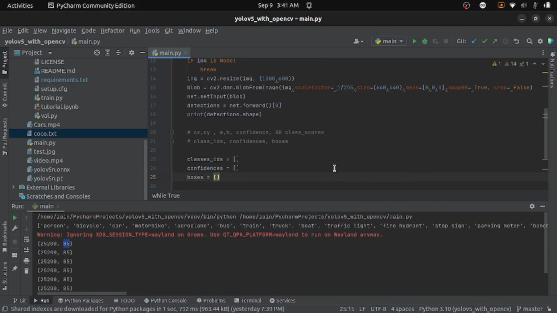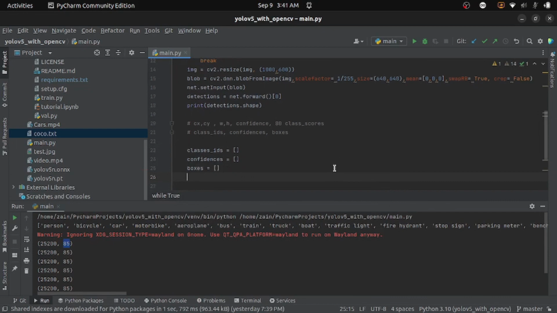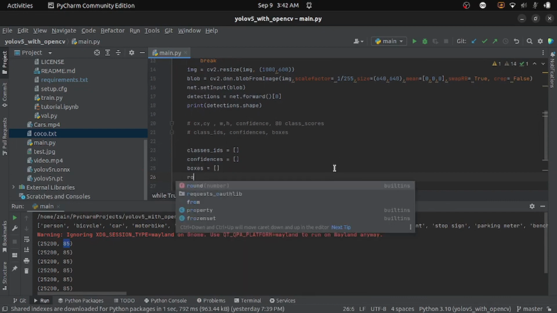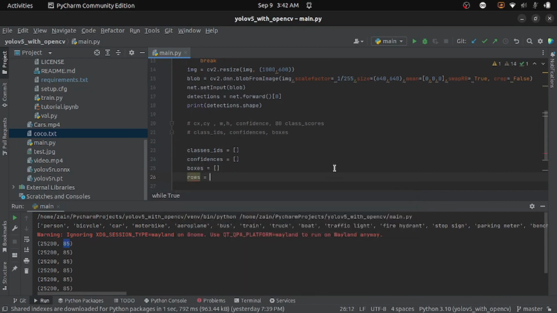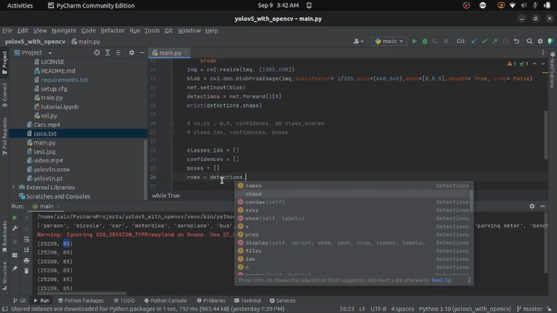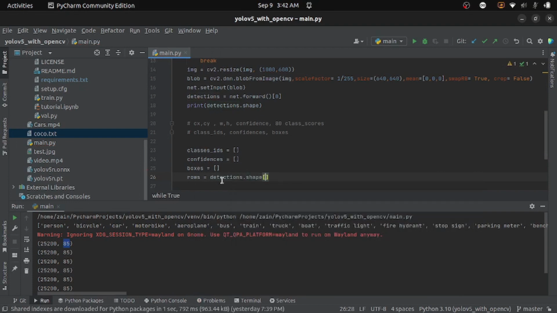Now I need the number of rows the array has. So I will write rows equals to, and as we know from here, there are 25,200 rows. So you can write this number here, or otherwise we can write detections.shape, and then we will give the index which is 0.